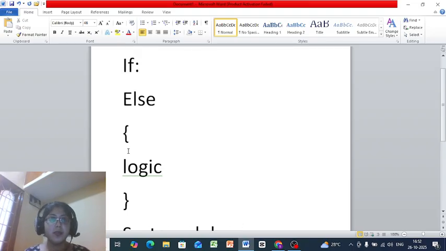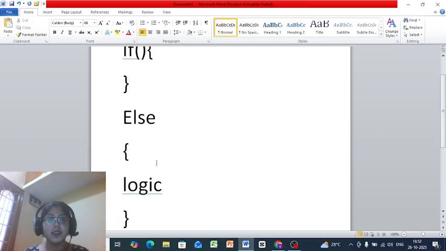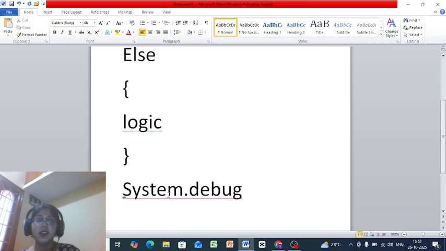When we speak about the reference, that is if with the condition, and then the else statement, only if the condition is in place with the else statement, and then the logic should provide the proof.